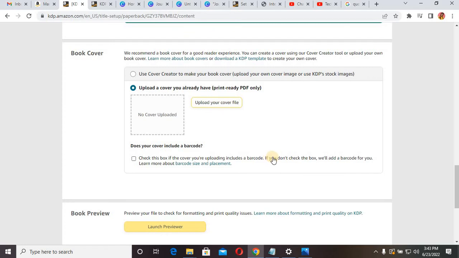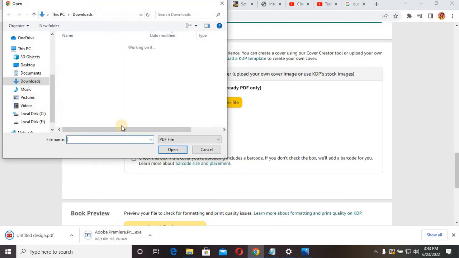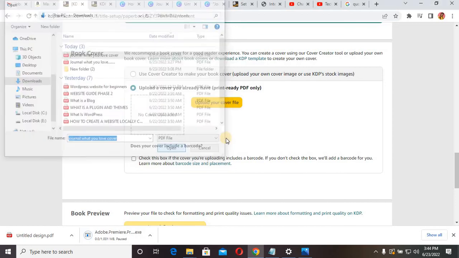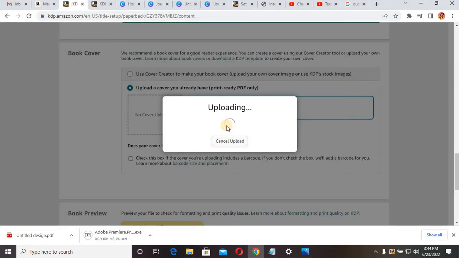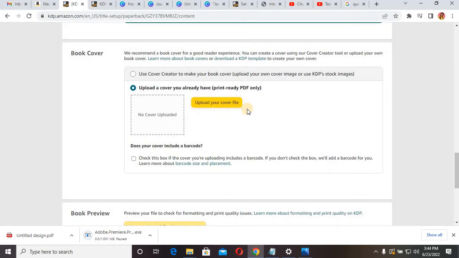Okay, so I'm just going to come here and click on upload your cover file, and you see the design here. I can just rename it if I want to and say cover, and then just select and open. So let's wait for it to load. It has successfully uploaded here.